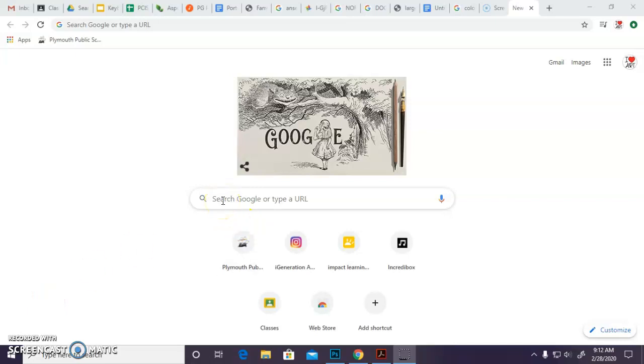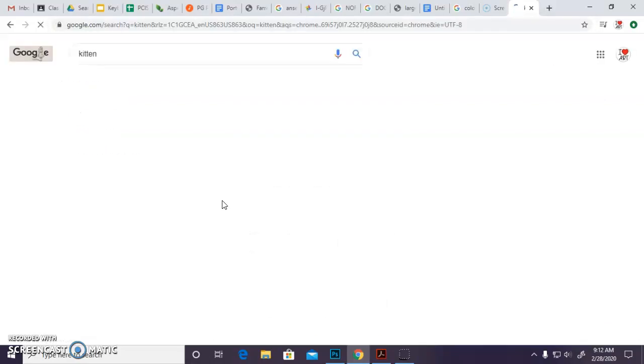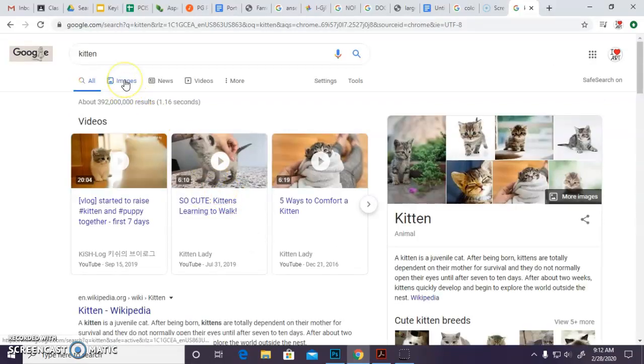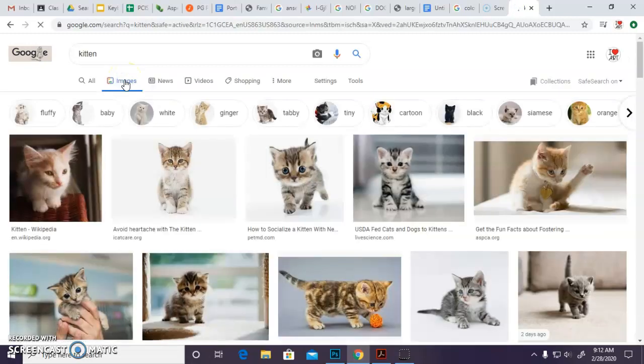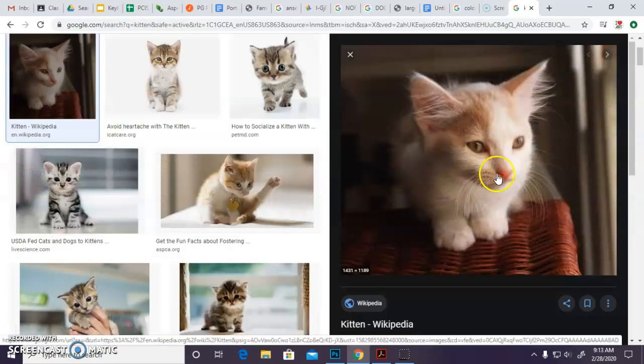So Google has changed its settings again when it does an image search. If I decided to do a kitten search, you still click on images. And what used to happen is we used to be able to hover our mouse over the image, and the size of the file used to show up here. It's gone. So now when I click on this image, if I hover my mouse over here, there's the numbers down there that show up.